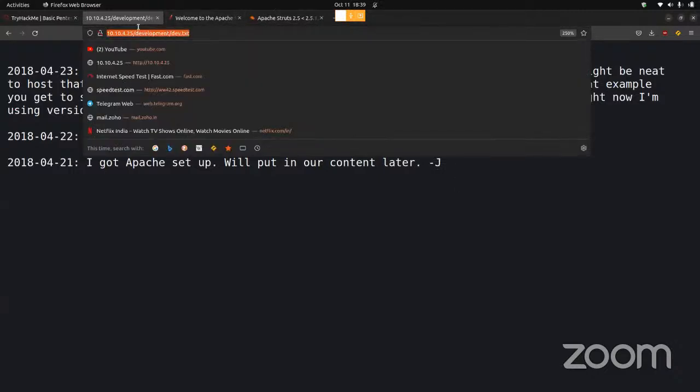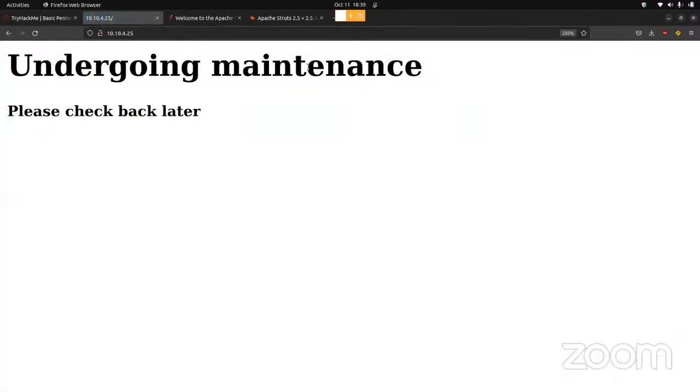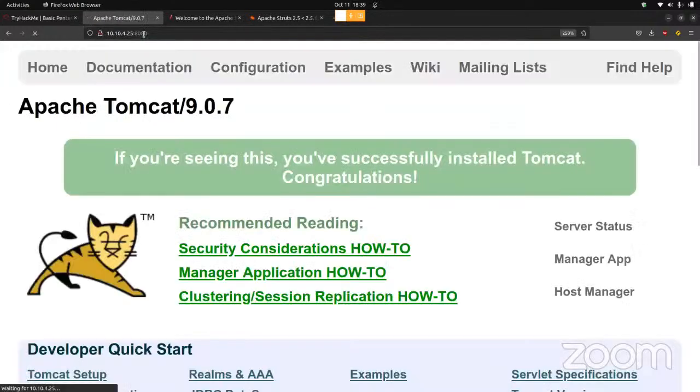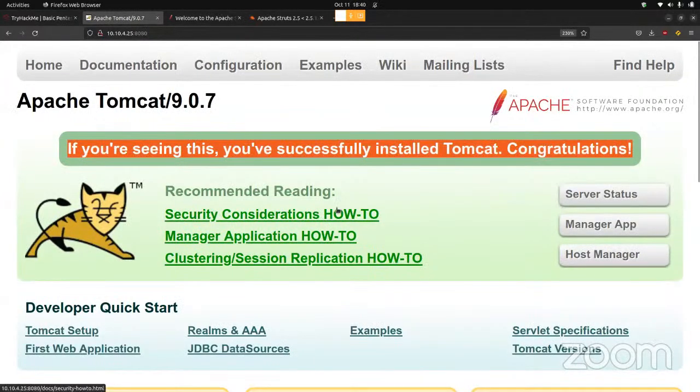Now if you remember, we are running at port 80 right now, right? So if I do port 80, this is exactly what opens up. But what happens if I switch to a different port, say 8080? We see the Apache Tomcat server. This is interesting, right? Because again, how did I know 8080? Nmap results, right? If you are seeing this, you have successfully installed Tomcat.